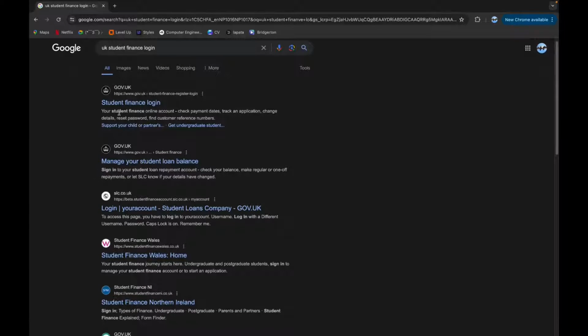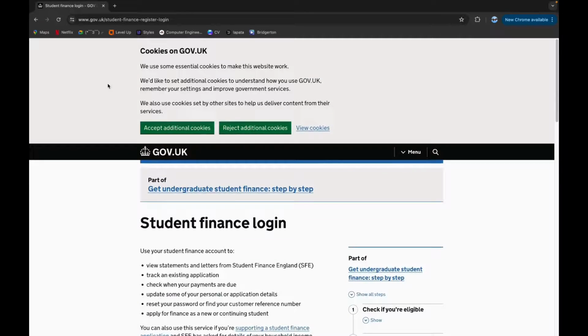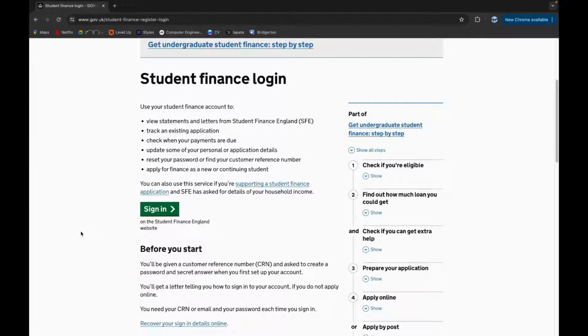Now scroll down a little bit until you see this logo or the Student Finance Login. Now scroll down a little bit and here you can see the sign in button, click on it.